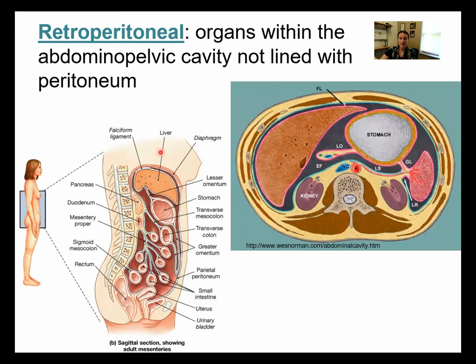For some perspective, this is a sagittal section through the body. Okay, here's the diaphragm. So all of this down here is abdominopelvic. All of this here is thoracic. What we can see is the liver, the stomach, the intestines, all of which are surrounded by this membrane, right? We can see that between the two membranes, there's this brown space. Okay, so the brown space is the cavity. The white lines are the serous membrane.